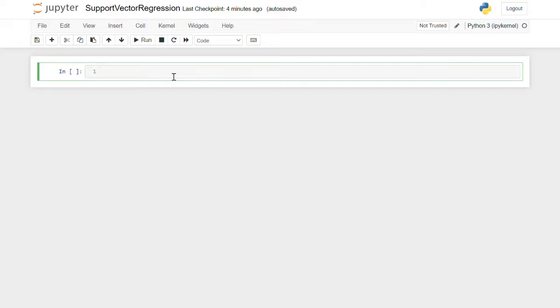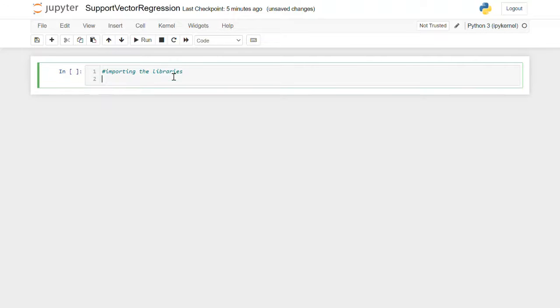Time to do some coding. In this section, we will understand the use of support vector regression with the help of a dataset. Here we are going to predict the salary of an employee. So first we are going to import the libraries. We are importing NumPy to do mathematical operations on arrays, pandas for reading and importing data, and Matplotlib for visualization.